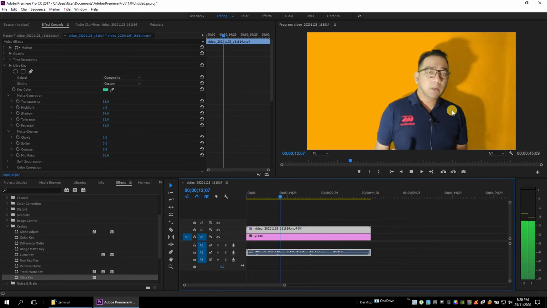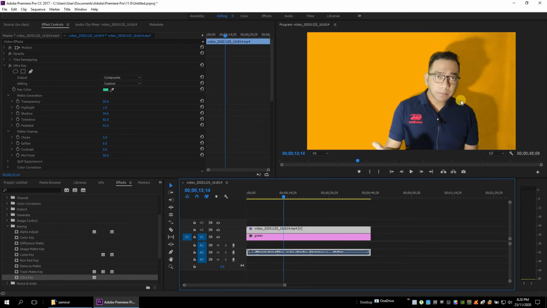Okay, hang on. If you look carefully, you can see the edge of your body here. You've got a little bit of dithering. That one you can play with the soften function here. See the matte cleanup? You can make it softer, and you can also play with the tolerance.